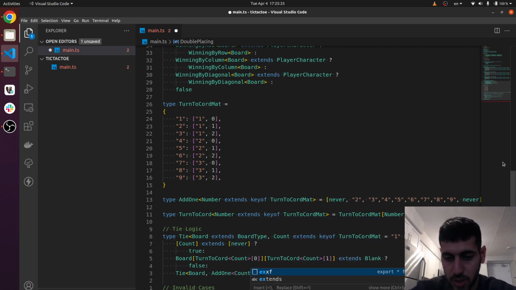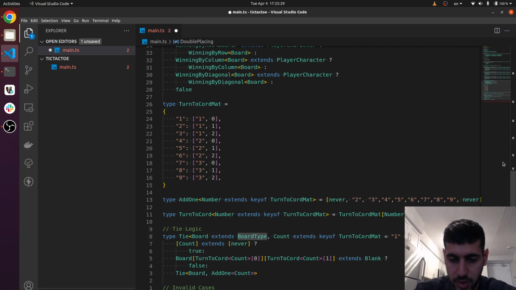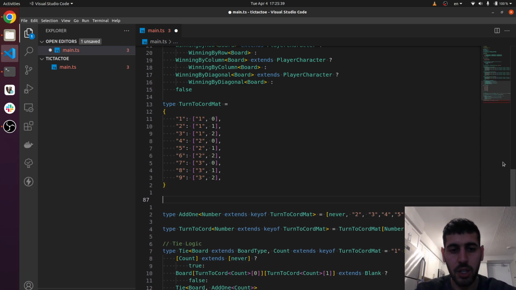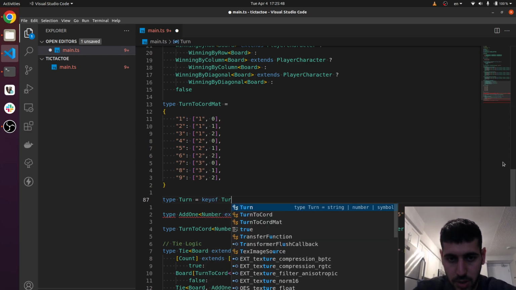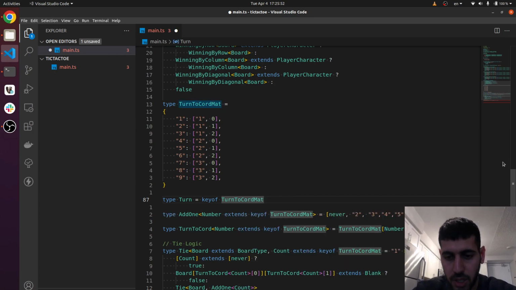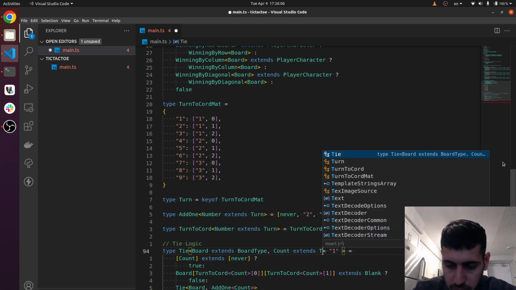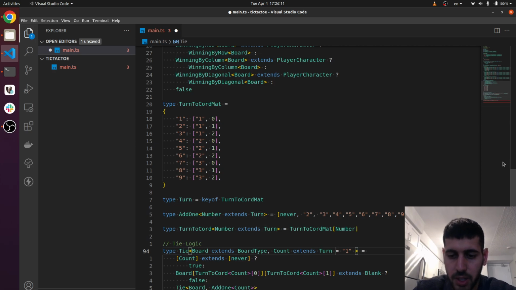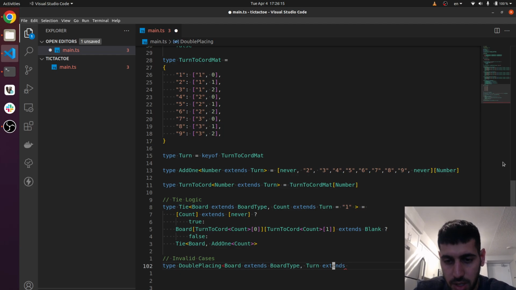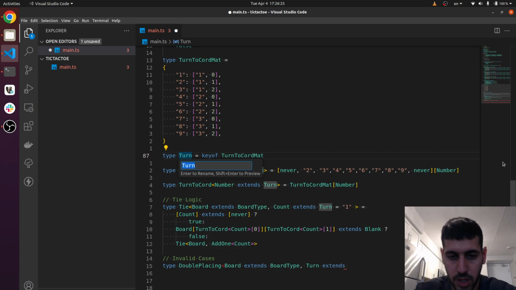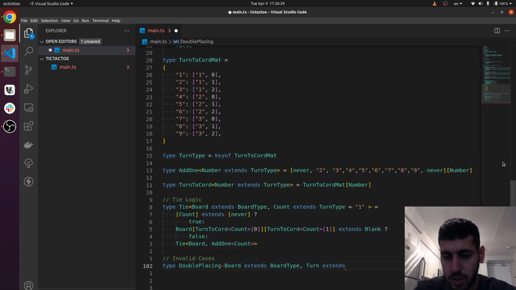Placing should get a board, which extends a board type. And we need to get the turn. So turn, which should extend. Actually, now I can define now a turn. So a turn could be 1 of 9. So type turn equals to key of turn to format. And then instead of writing key of a bunch of times, I can write here turn, right? And here, turn. Which is a funny thing to say that a count extends a turn, but it works. So now, oh, maybe I should rename it to turn type. Let's just rename it. Can I do F2 here? Yes. Cool. Now turn extends turn type.